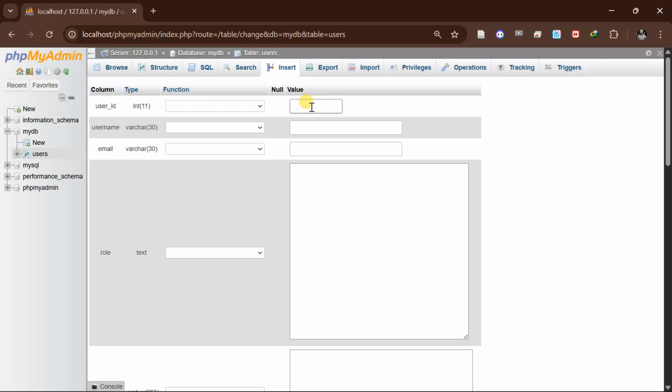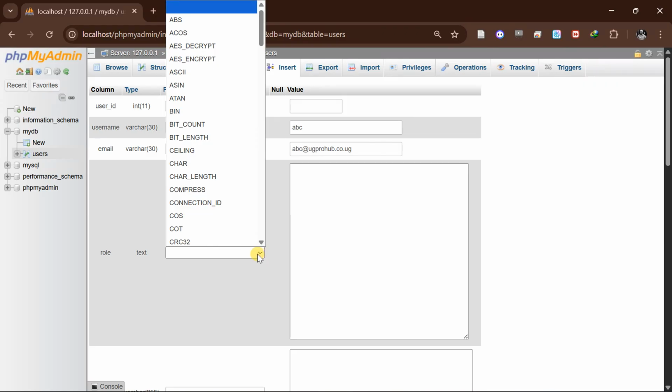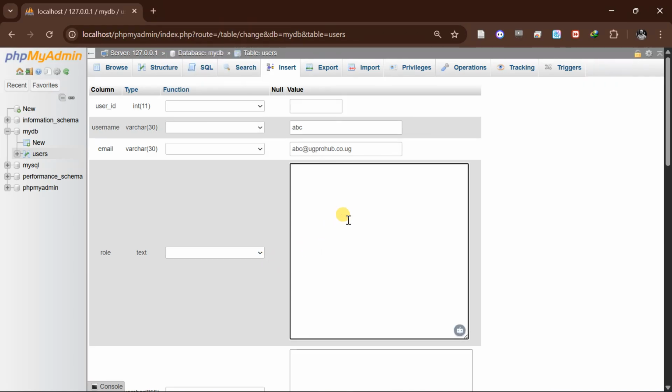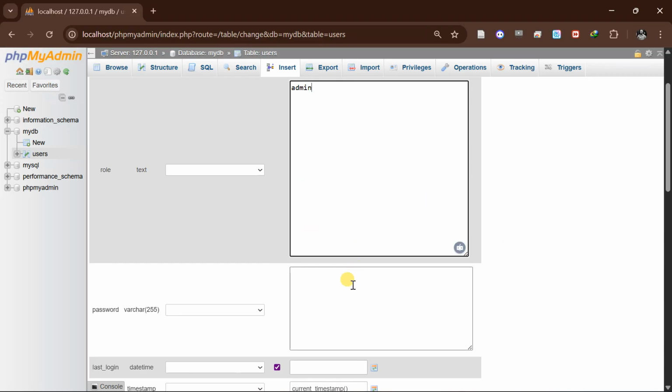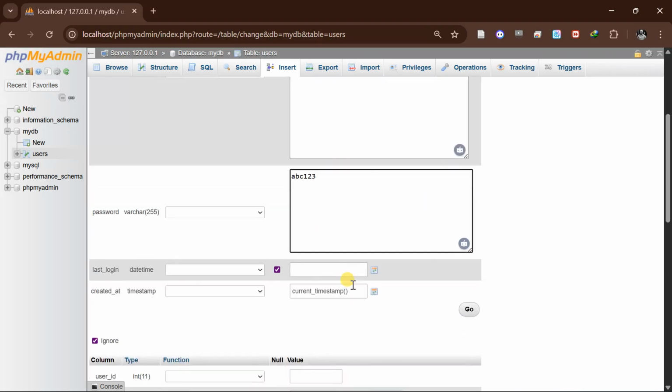In here, we are going to leave the ID blank because it is auto increment. As well, here the username we shall put, for example, ABC. The email we shall say abc@UgProHub.co.ug. For the role, we forgot to put roles, but here we'll put role admin. We have to put some enum or enumeration values, but for now we shall continue with this, and then the password will be ABC13.